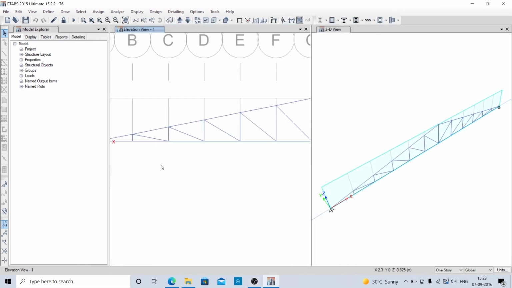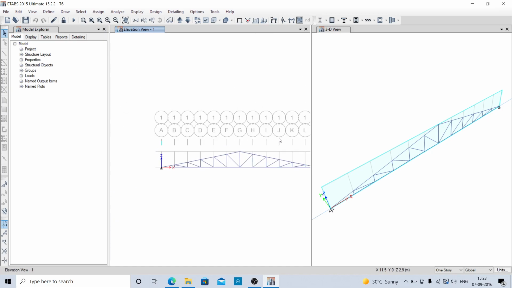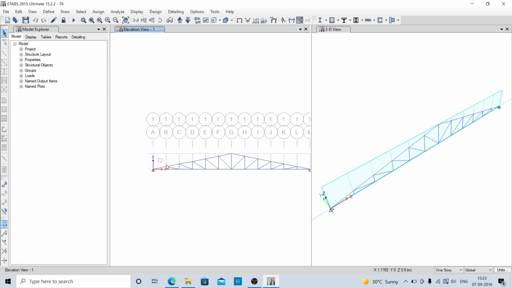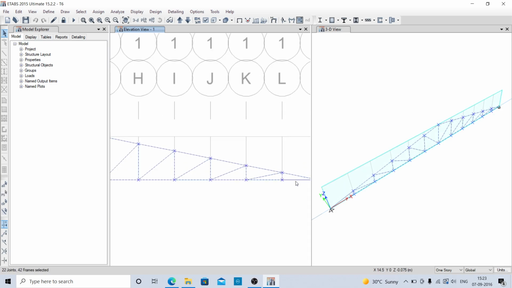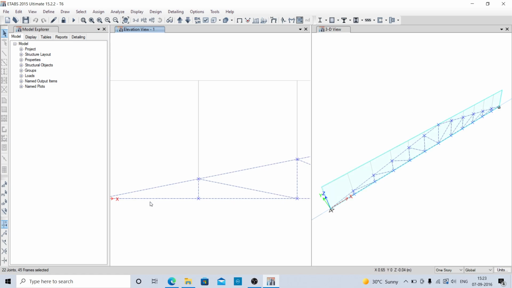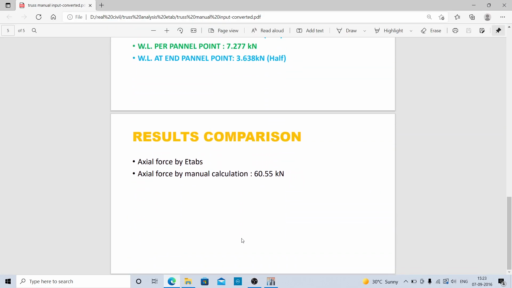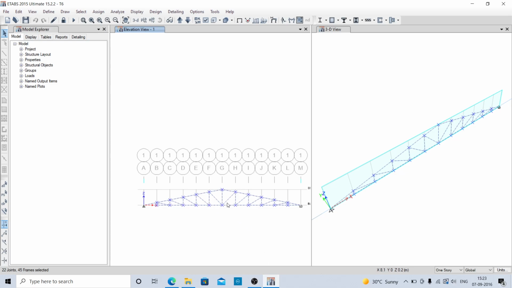Okay, here one thing that I have not done: this is the truss, so we have to select all these members. That's why manual calculation is very important. Whenever your answers are not matching, something is missing. As we know, in that case 57 or something answer was coming, but here we have manually calculated 60.55. So you have to select all the member forces.